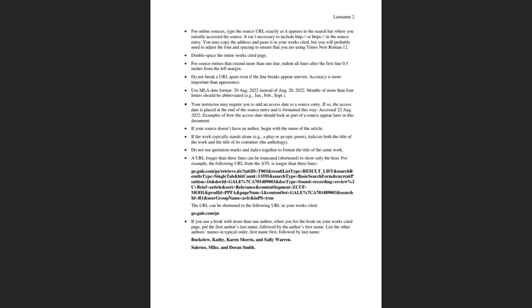This rule: don't break a URL apart, even if the line breaks appear uneven. Accuracy is more important than appearance. So when you paste a URL in, let it break itself however it needs to, or not break itself. But don't space or move the URL address apart. Let it format itself.